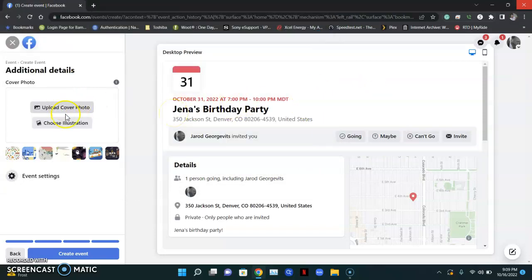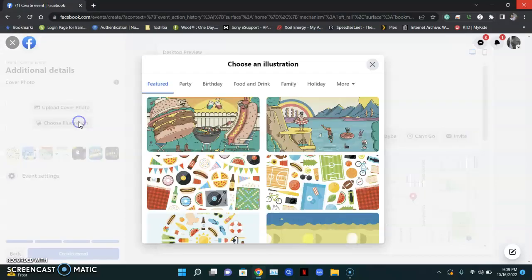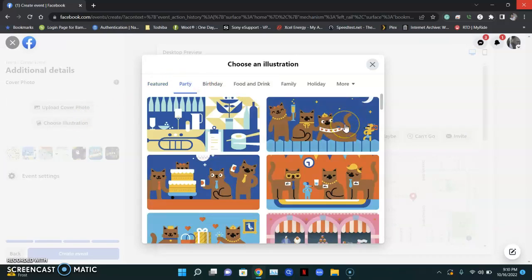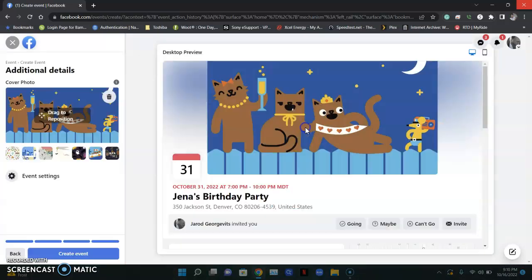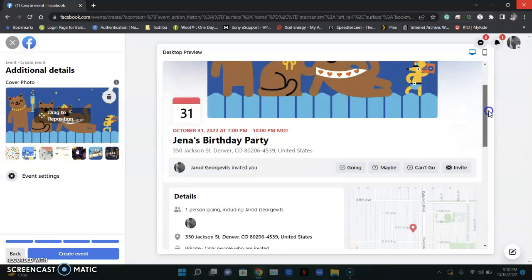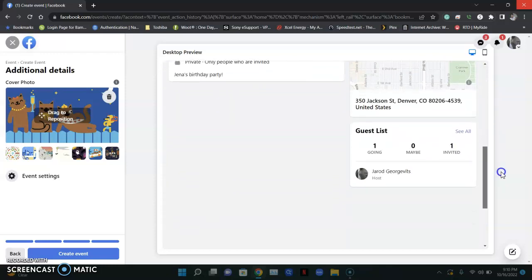But we're going to choose one of these more basic illustrations that have been created for us. So this one looks fun. It looks like the cats are partying, so we'll go ahead and take that, and bam, there we go. So now we've got our event pretty much done here. The next thing we have to do is just publish it.